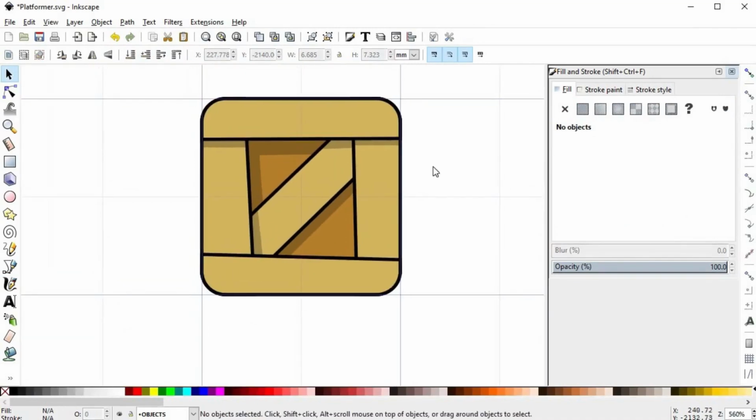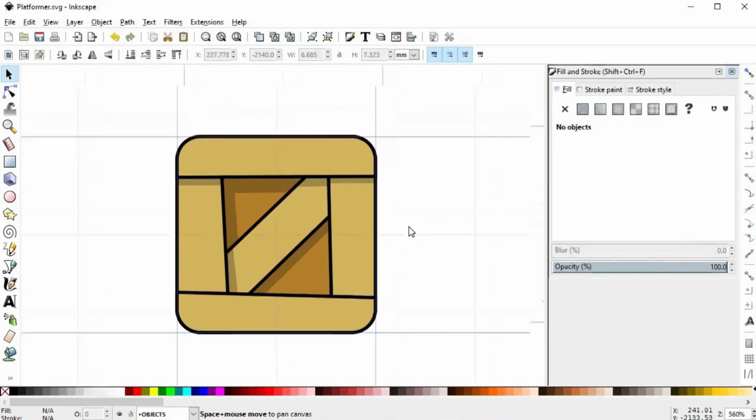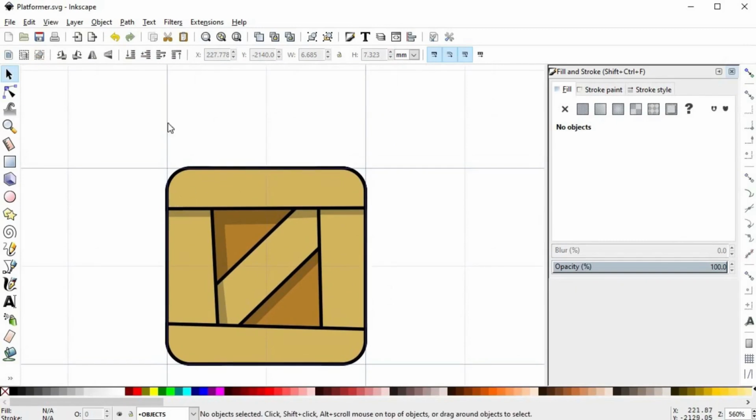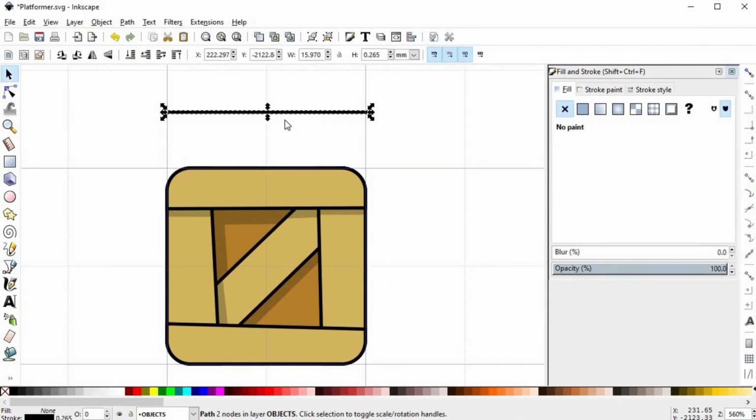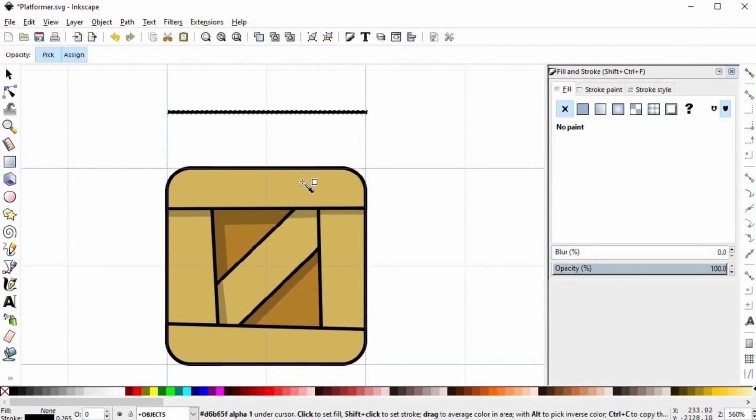Okay, now I want to add a small detail that's really gonna make a difference. I want to add this separation or indentation that these types of planks often have. For this, create a straight line with the pen tool. Remember that you can hold Ctrl while you place a point to make it perfectly horizontal. Give it a darker shade of brown than the planks.